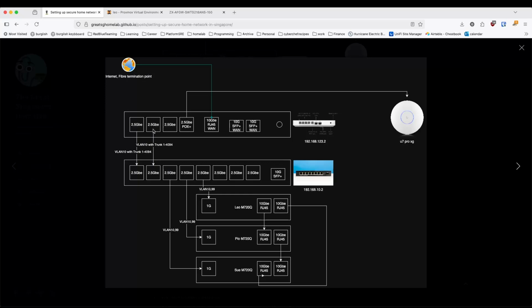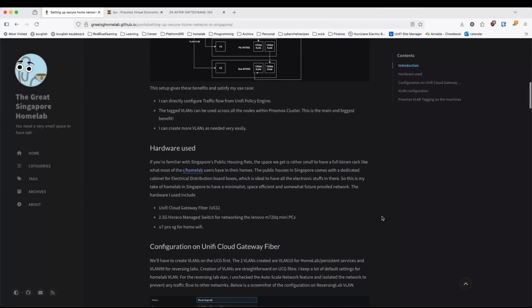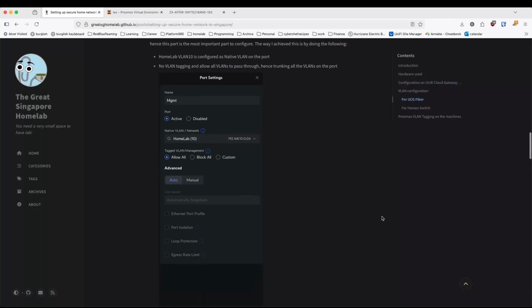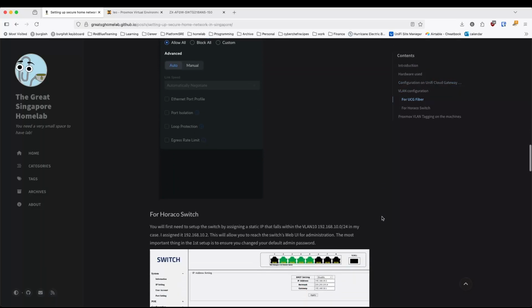I did the same for the second port, but it's just currently unplugged right now on the switch and the UCG Fiber. So that's why later in the video, you will probably see that the second port is gone.